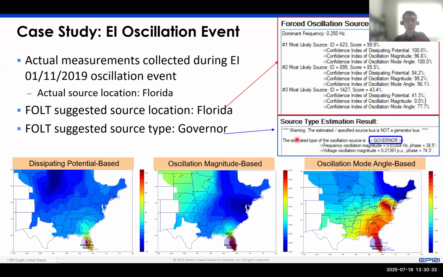Based on the measurements we collected from the FNet GridEye system, all 3 methods of the tool are able to identify the generator in the Tampa Bay area, in Florida, as the source location. The tool is also able to suggest the source type is a governor, an active power issue. All the results here are consistent with the actual event.